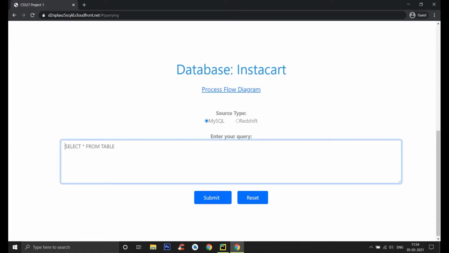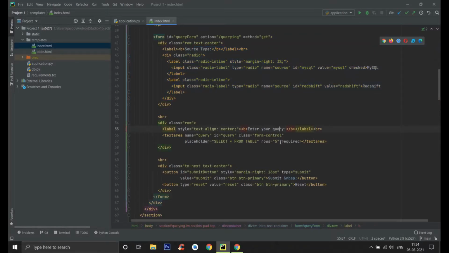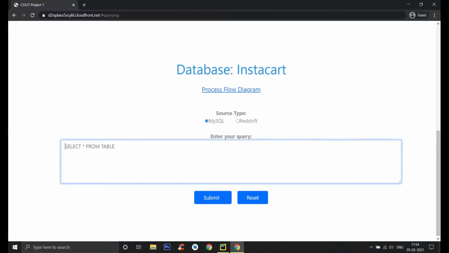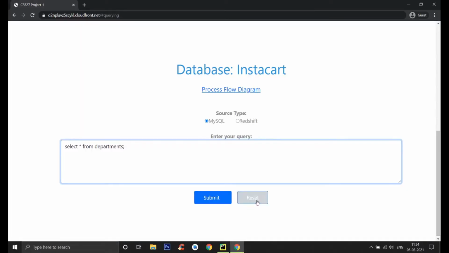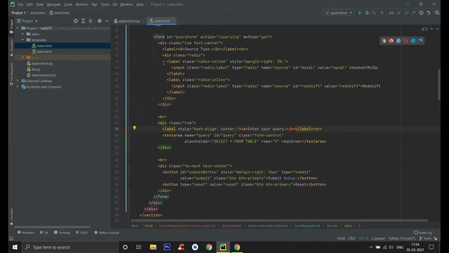Then in the enter your query part, it's a text area. Here you can give whatever query you want, for example, select star from departments. Okay, it can be anything. It's fine, right? There is also a submit and reset button. If you click the reset button, it gets reset, and if you click the submit button, it does an action. So after you enter your query, you have two buttons, reset and submit.